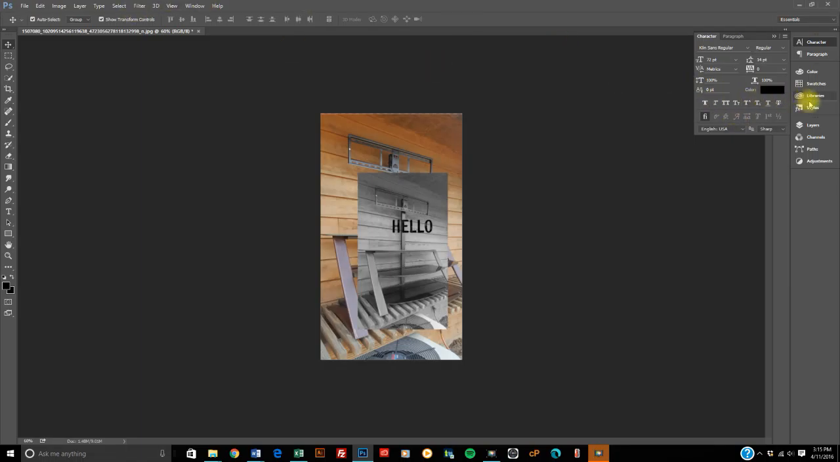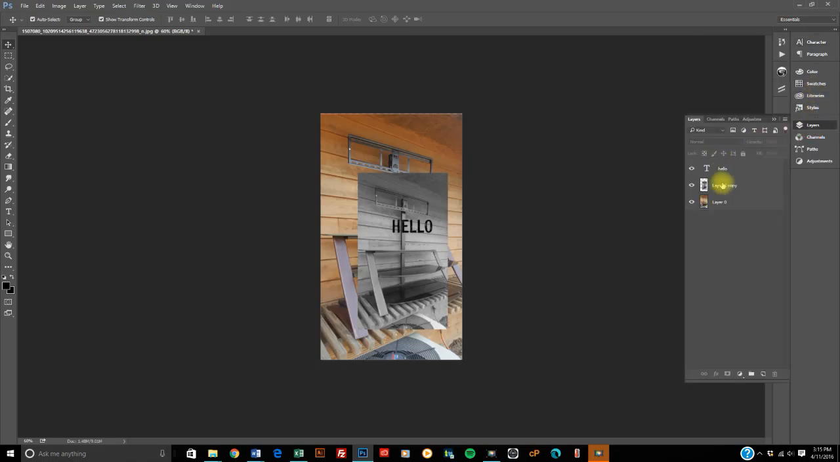Alright, so now if we're looking at our layers palette, which is right here, we see we have hello as a T, that means text, and we have this and this. Start naming your stuff. So original image, black and white, and that's text. You can name it something else other than hello. You can name it whatever. Now, they're not in groups right now.